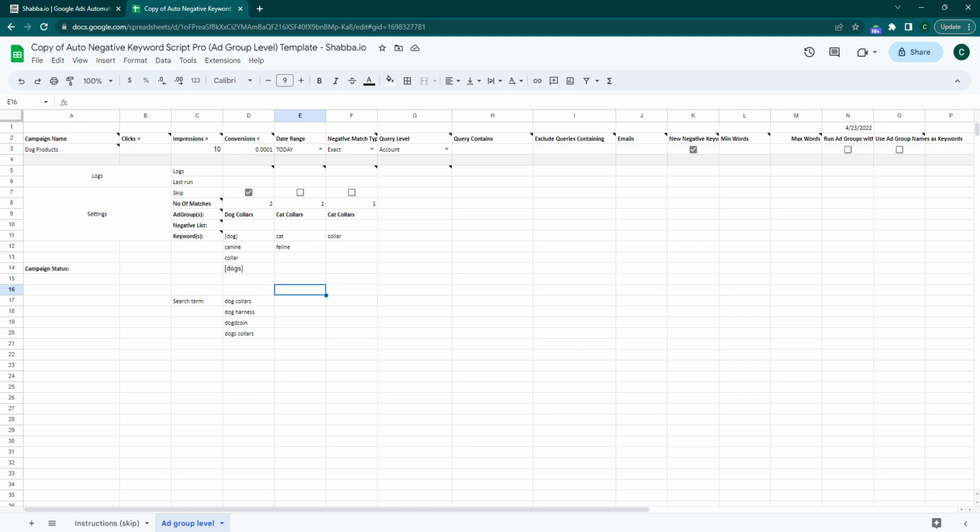And then the first time you run it, you might want to go back a bit further, maybe the last 30 days, just to mop up any search terms that have been appearing over the past 30 days.